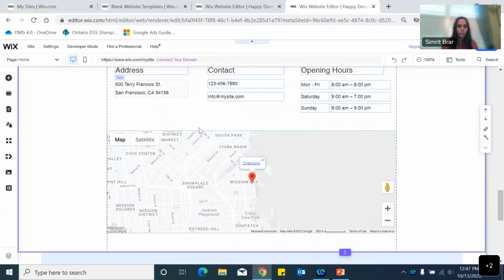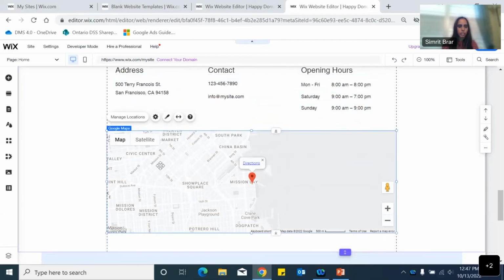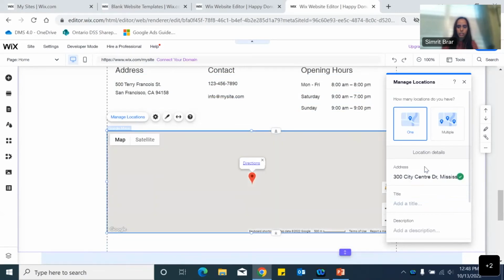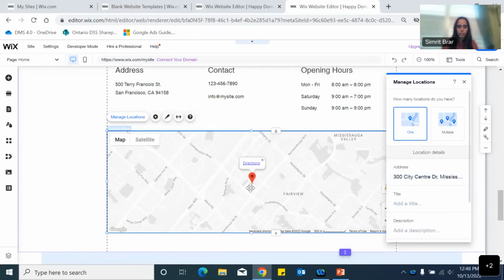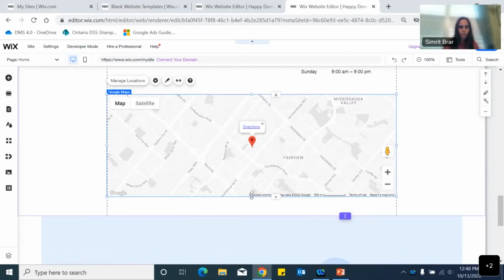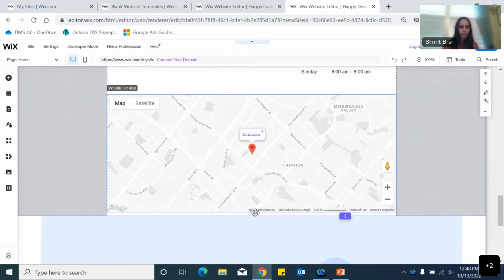Okay, so below the contact information, we have the map, and the map actually reflects the address up here. So if you want to change the address that's shown on the map, you would just click on it and click Manage Locations. And I'm just going to type in the Mississauga City Hall address and show you how it's reflected in the map once I change the address here. So as you can see, as soon as I hit enter, the map changed to reflect the address. So it's just important to do so for your business so people know where your business is located. And I'm going to drag the map down so it fits to the end of the section.